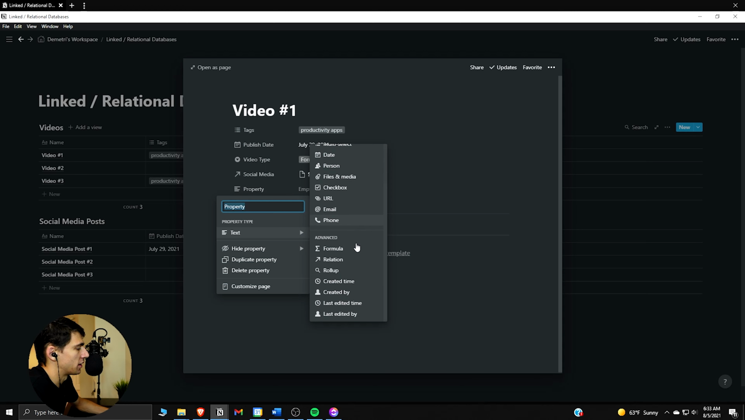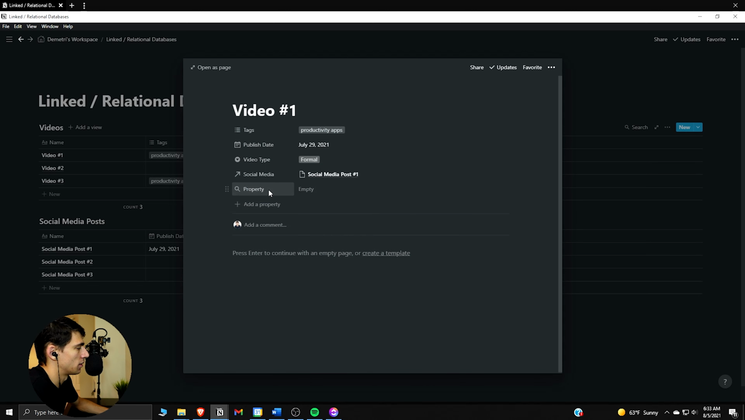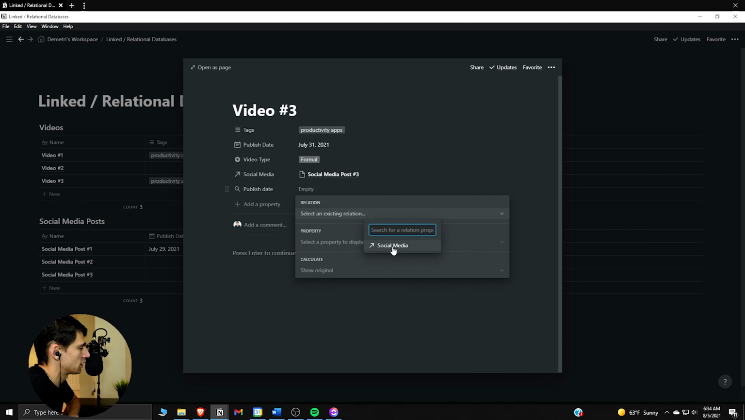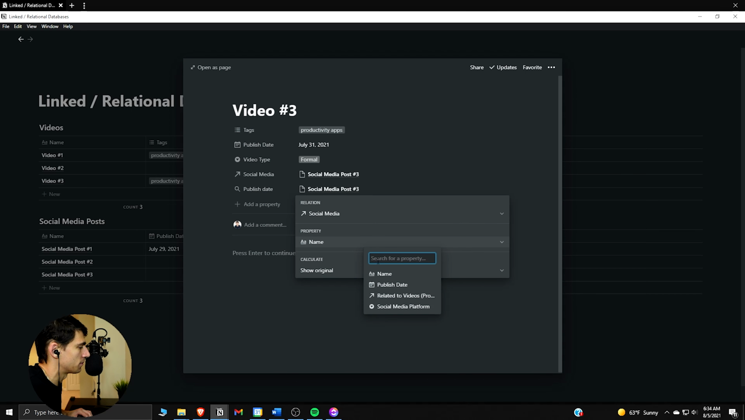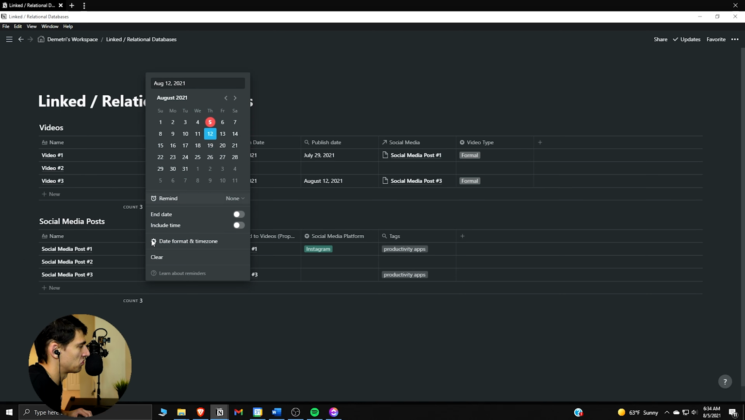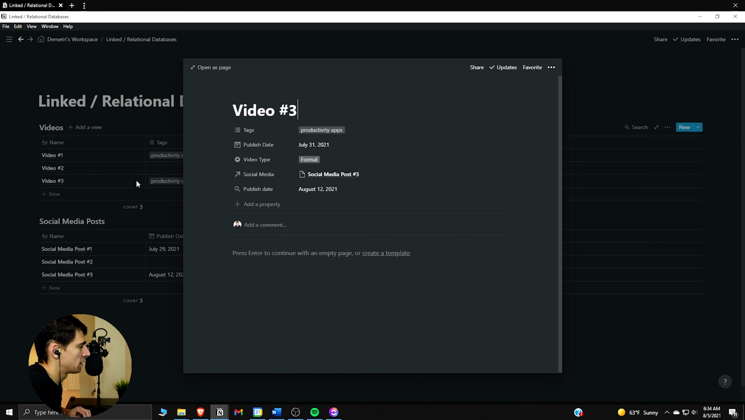If you create a new property, scroll down to advanced, rollup, say we wanna bring in the social media post name, or not the social media, say we wanna pull in the publish date, then we go to configure rollup, select the social media existing relation, we're gonna just go publish date. So social media post 3 doesn't have anything yet, but if we make it the 12th, it'll show up now.